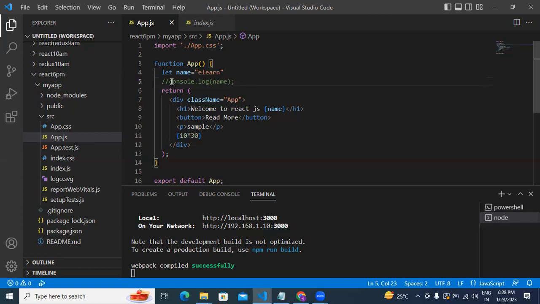For example, see here. I don't want this one. What did we do here? I just mentioned it here. So I mentioned regular JavaScript comments only here.